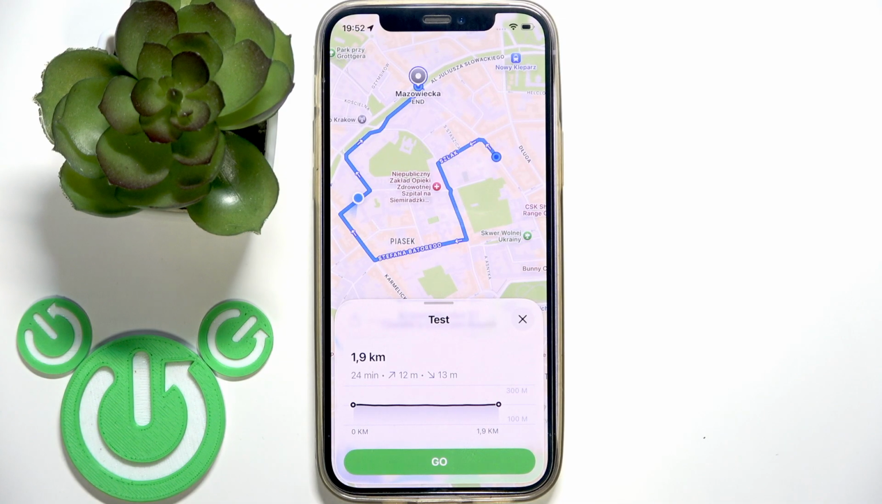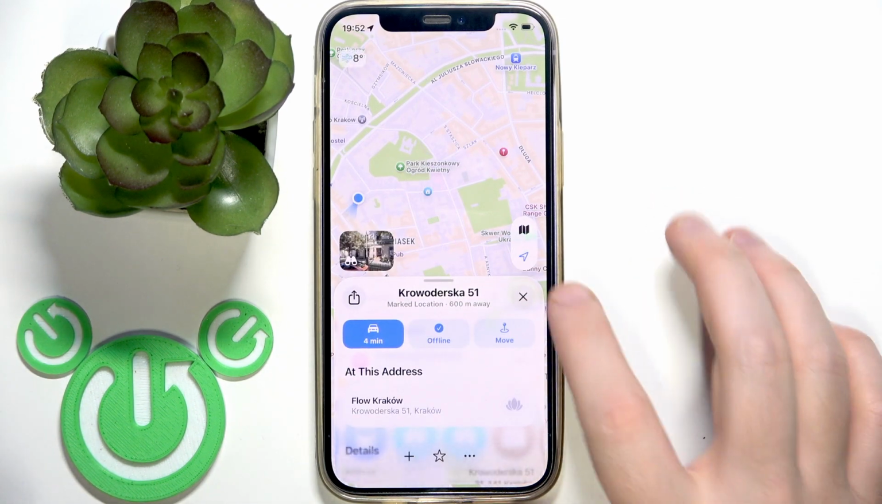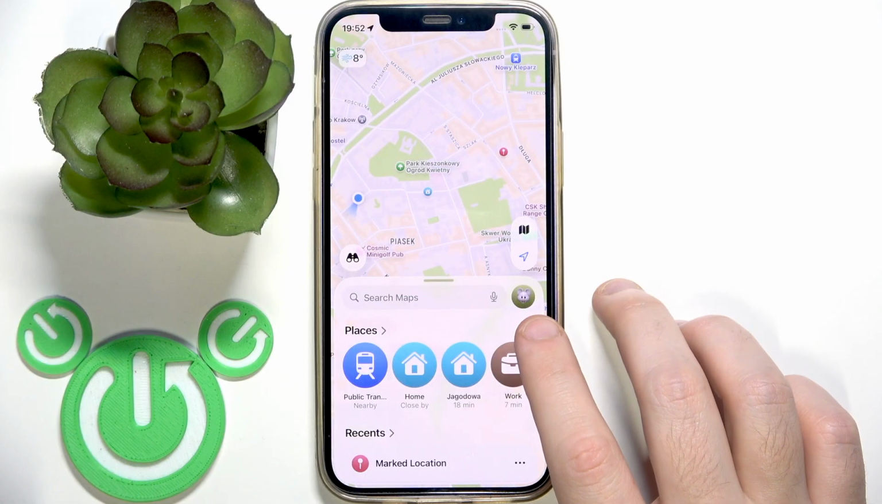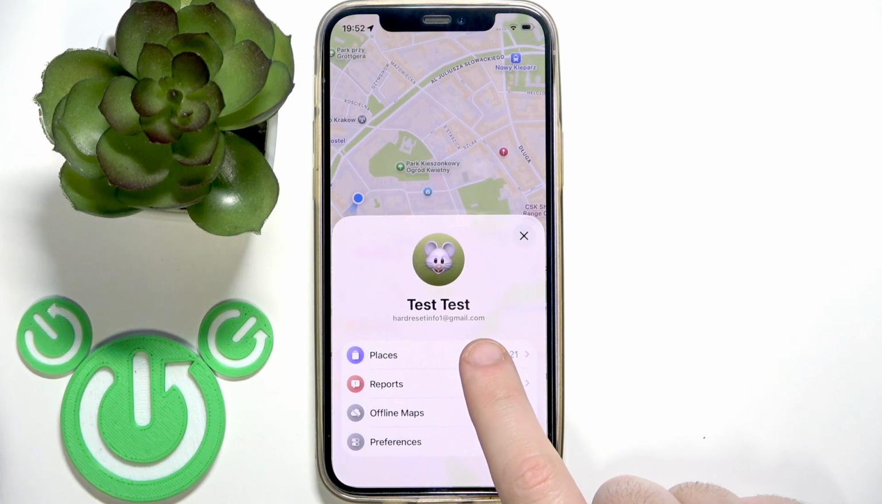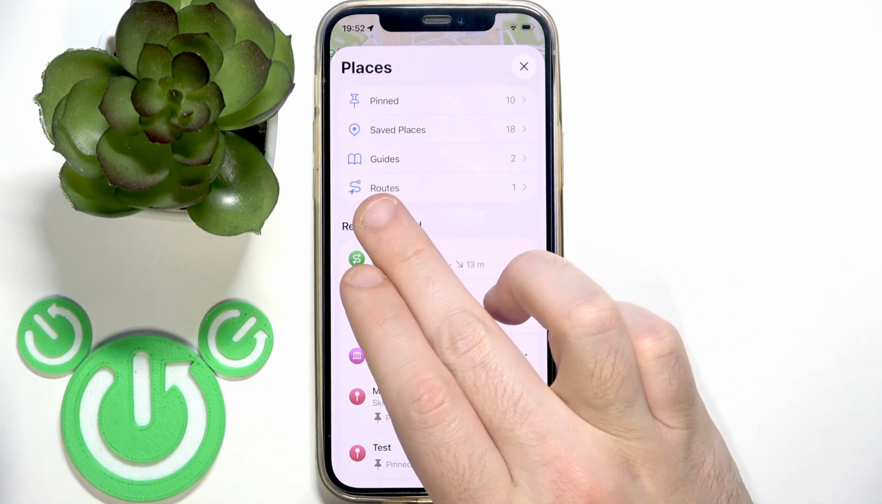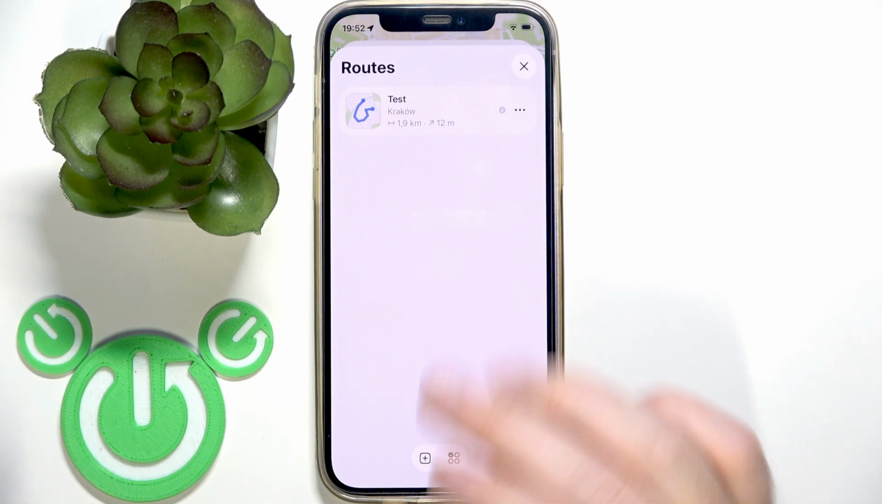So we have the road and we can find it if you click at the profile icon at the main feed. Then click at the places. In the first line we have roads.